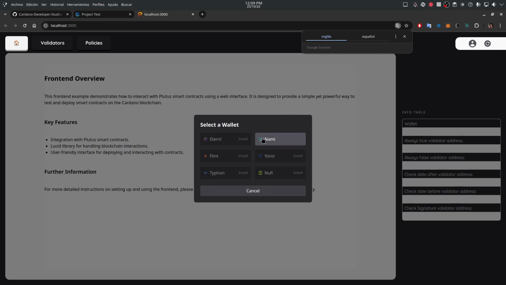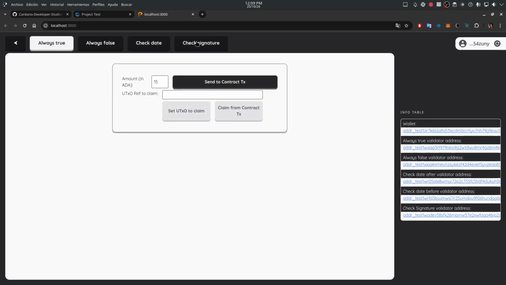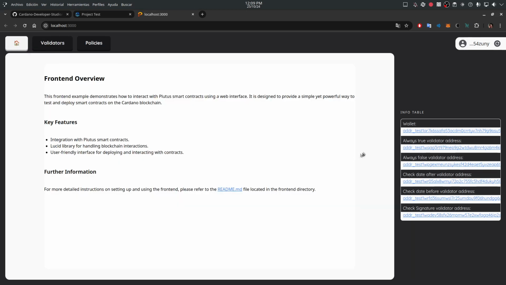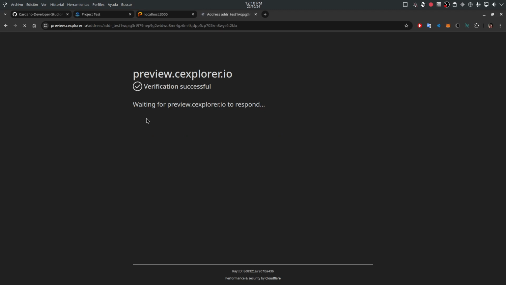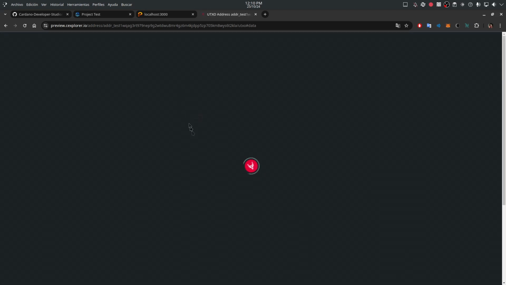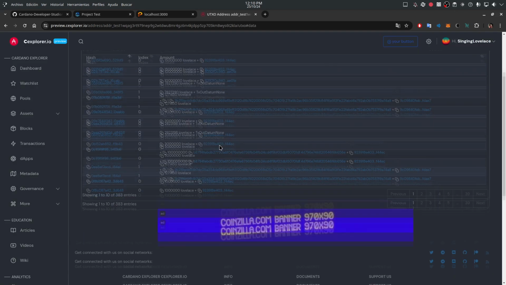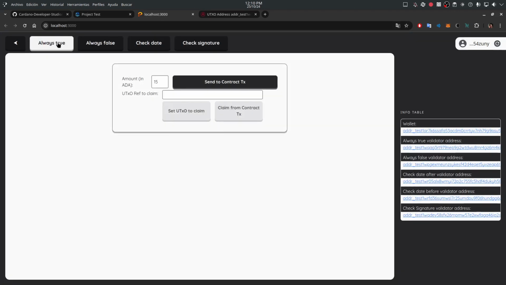You can install any wallet you want. I have already installed Nami, so I select it, and here we can interact directly with any validator or any policy, and here we get the information of any of them. If we want to go to the contract address, we can go here. Let me check. I'm a human. I'm definitely a human. So I'm going to find the explorer of this contract, and we will find all the UTXO we already saw in the CLI. So from here you can interact with that.